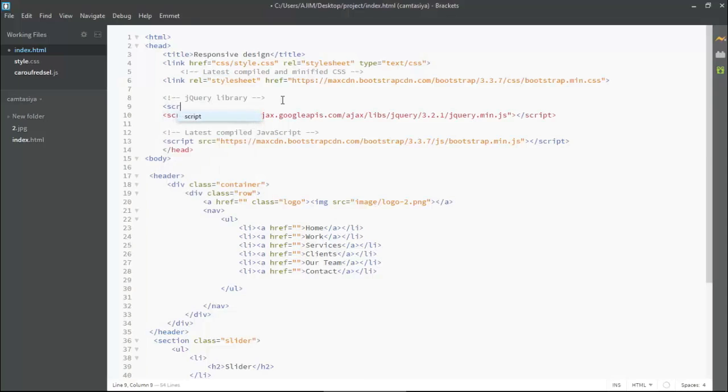So I'm mentioning a script. Inside this I'm giving a source. So the source will be the JS folder. My file is available in the JS folder, so I'm going to the JS folder and here Carafred Shell. So finally it's been linked. Now I am saving it, and now we need to create a custom JavaScript file. So how can we do that?